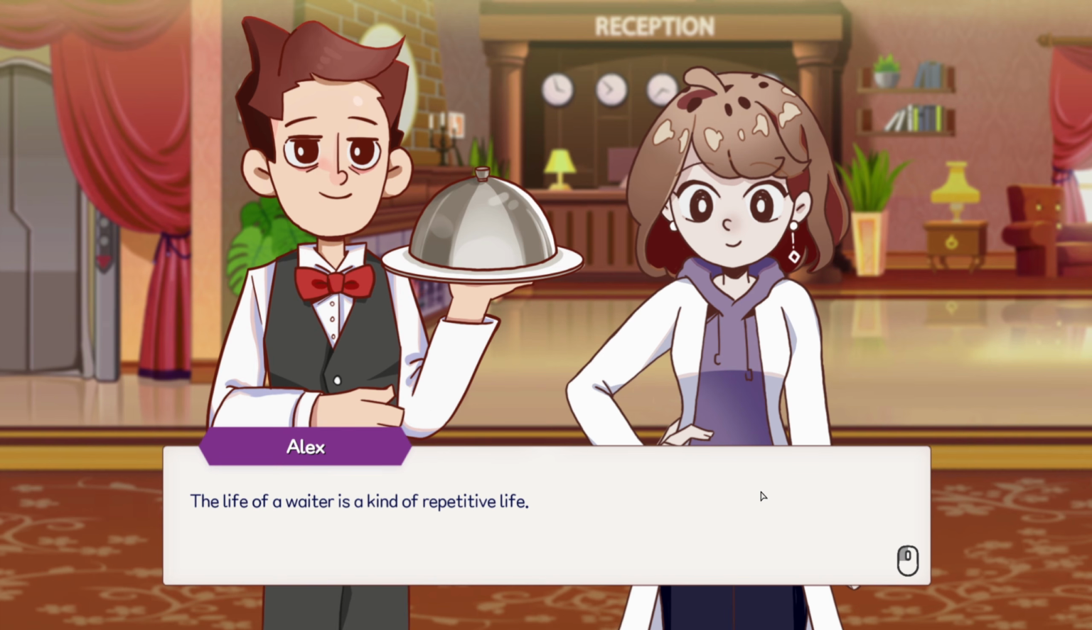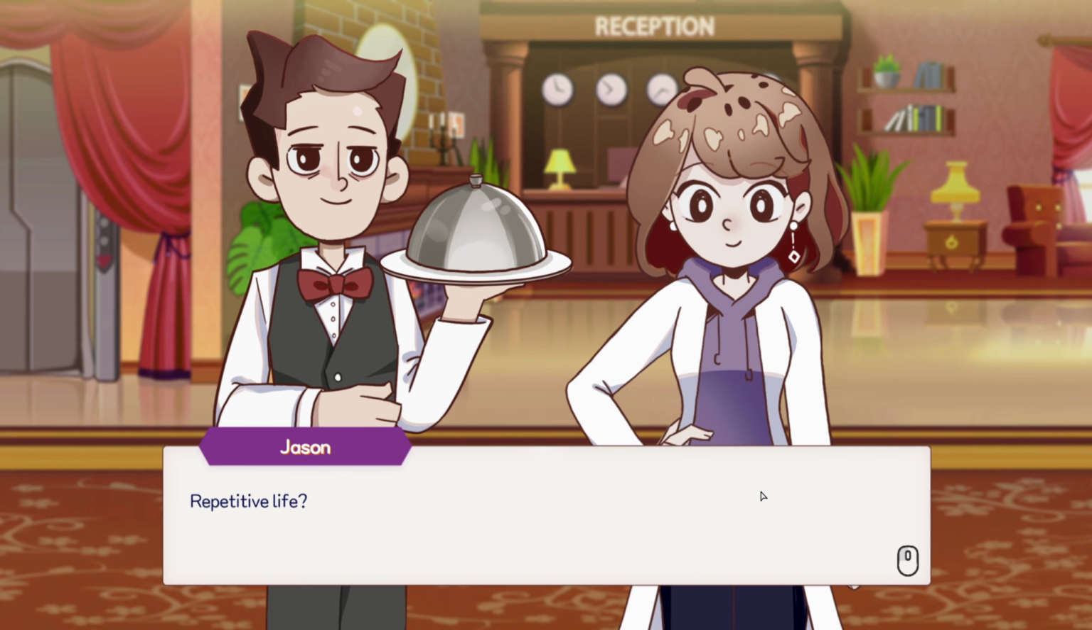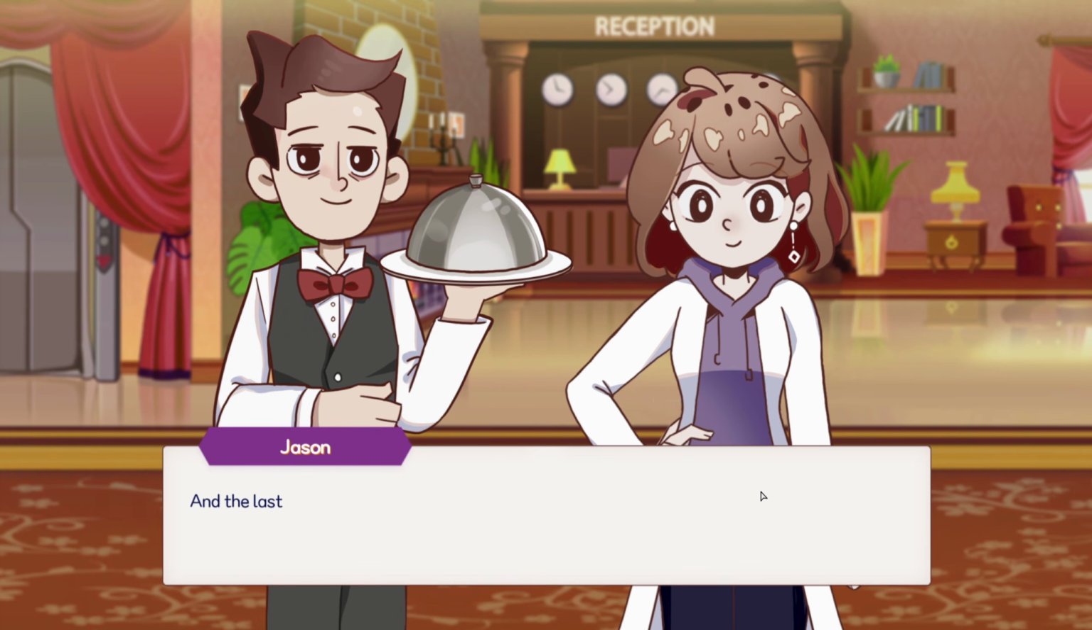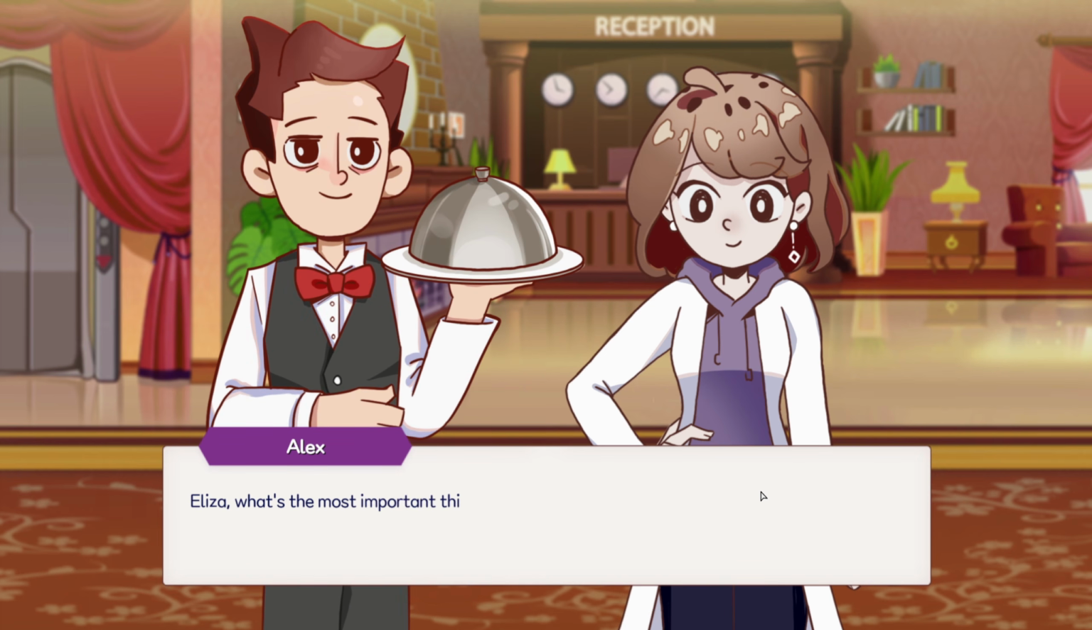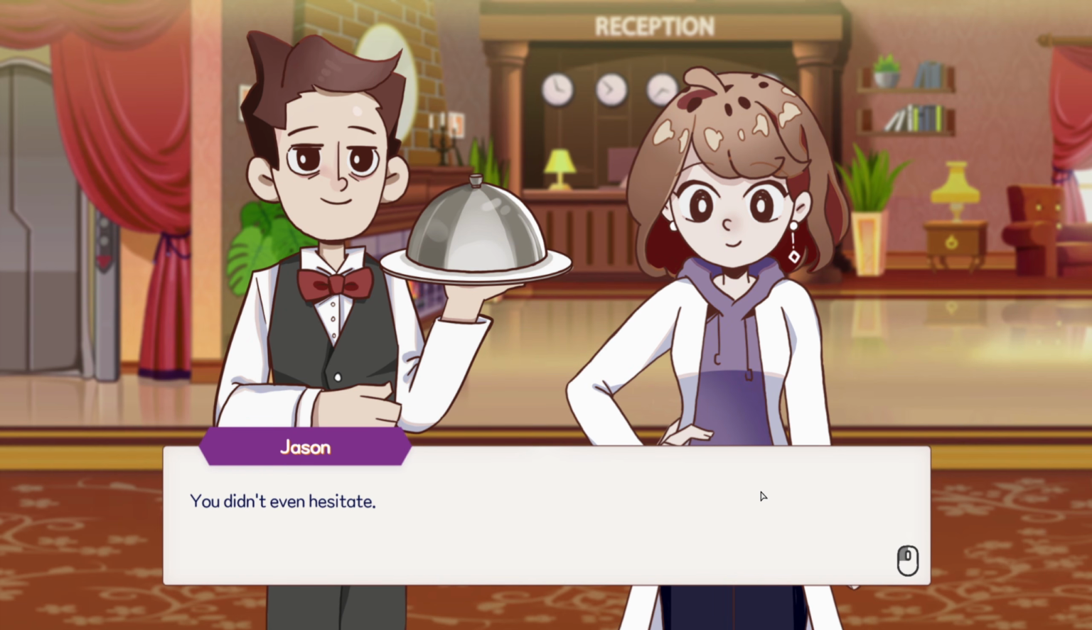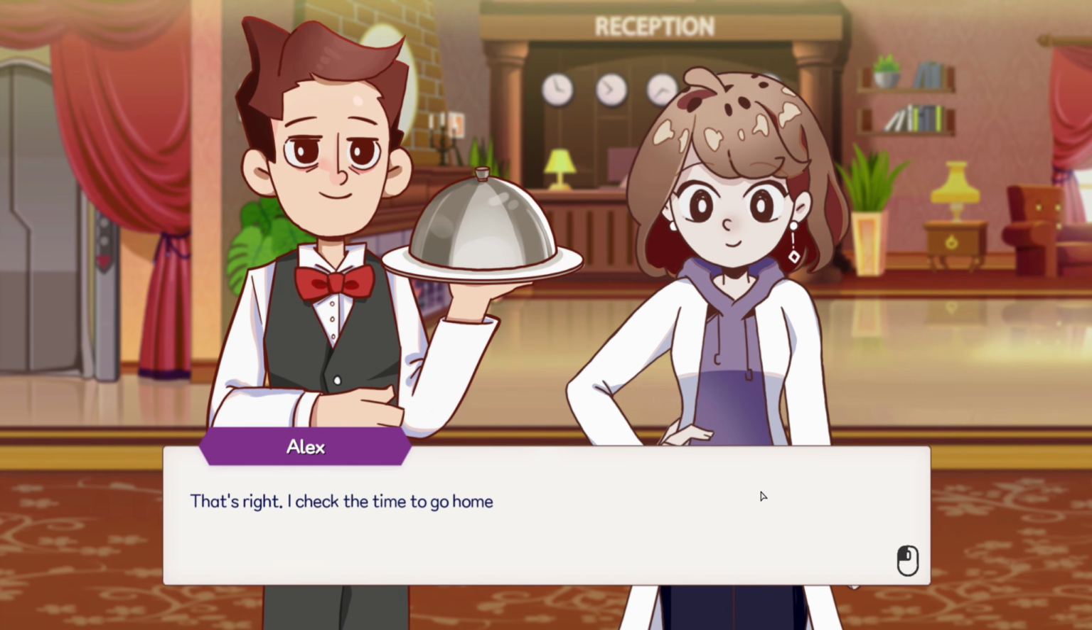The life of a waiter is kind of a repetitive life. Repetitive life? Yes. There's a routine I'm repeating at every moment. First, I check if a guest has arrived. If a guest has arrived, I have to attend to them immediately. Second, I check if there's a table that needs to be cleared. We should tidy up the table so the new arrivals can be seated. And the last one? Eliza, what's the most important thing while working at a company? Going home. You didn't even hesitate. That's right. I check the time to go home. When it's time to go home, I drop everything and leave.